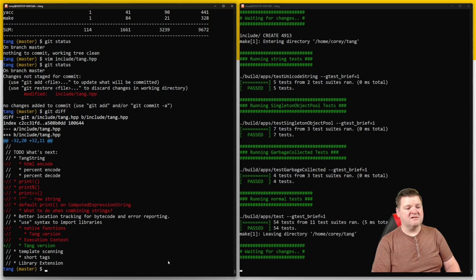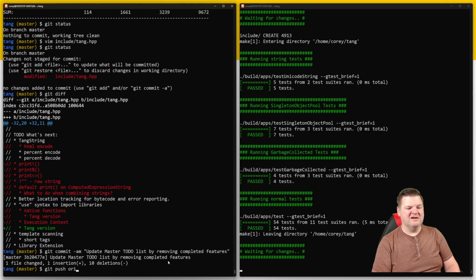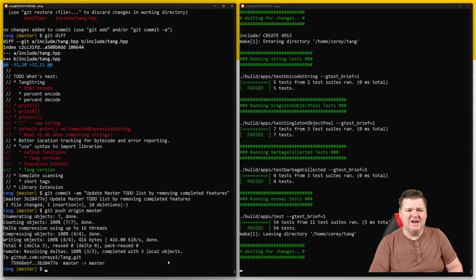That's a lot. I know I'm not pushing it yet. Well, I'll go ahead and push it, even though it'll be at the beginning of the next episode. But no, git commit, and we will say update master to-do list by removing completed features, if we can consider them completed. Remove 10 lines though. That's pretty good.